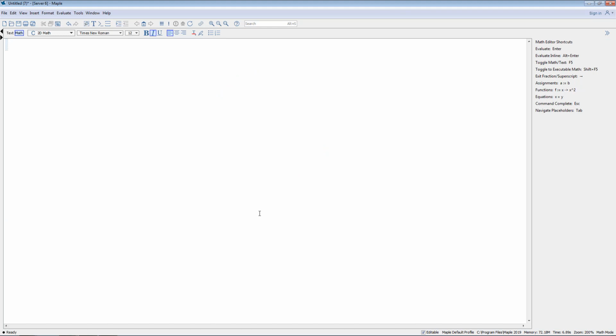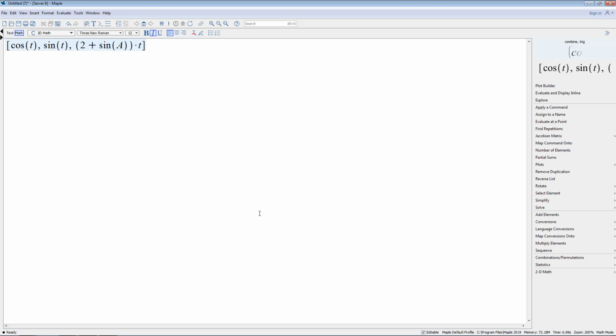All right, for my final example, I want to do a 3D plot. So let's do a 3D plot, but let's define it somewhat differently. Let's define it parametrically. So let's do cos of t, sine of t, and as our last term, let's do 2 plus sine of a. Here we'll add in an animation parameter, and then we'll do that times t, just to make sure we're parameterized across all the x, y, and z terms. As before, we've got our expression typed in. Let's go over here and choose Plot Builder.